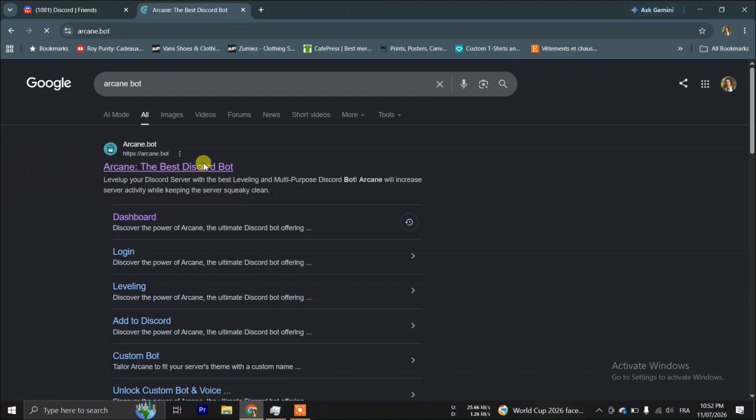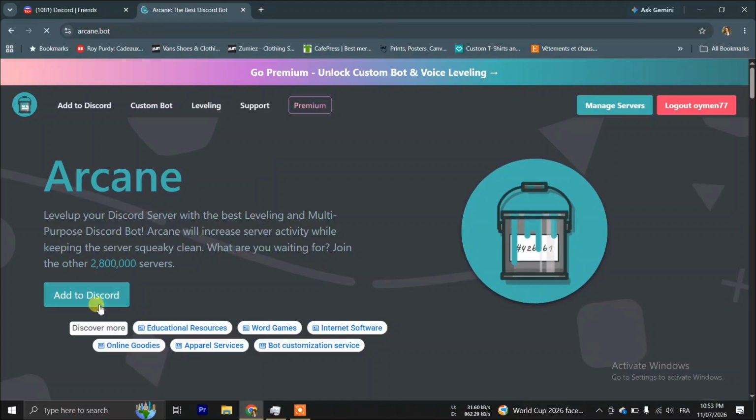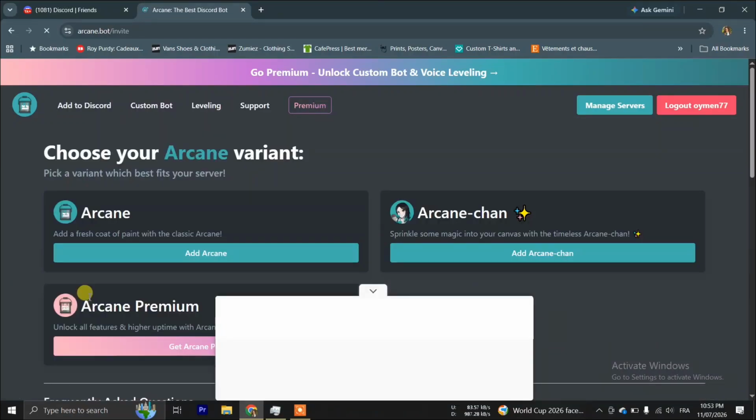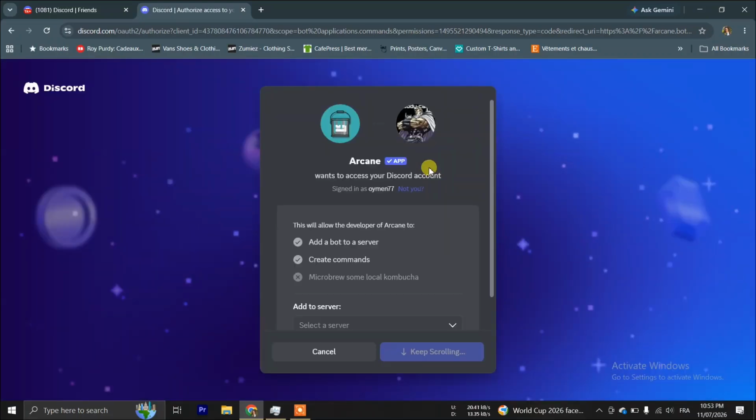Go ahead and tap on the first result, and then wait for the website to load up, and once it does it should look like this. From here, as far as I know, you don't have to log in right now. Just tap on add Discord. You might get some ads. Anyways, tap on add Arcane right here. Again, close the ads if they pop up. It shouldn't be so annoying.